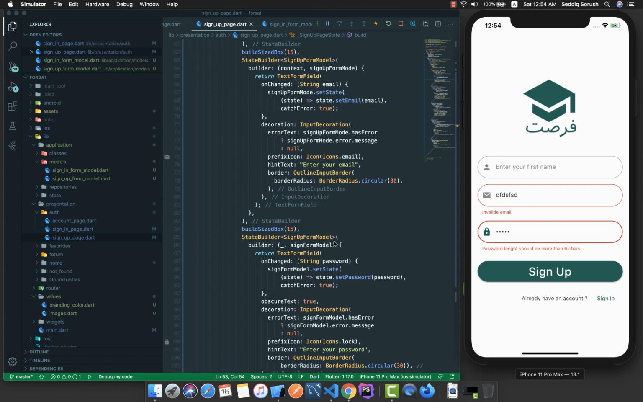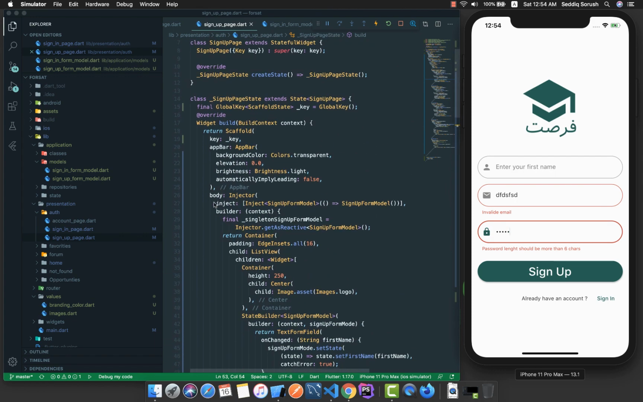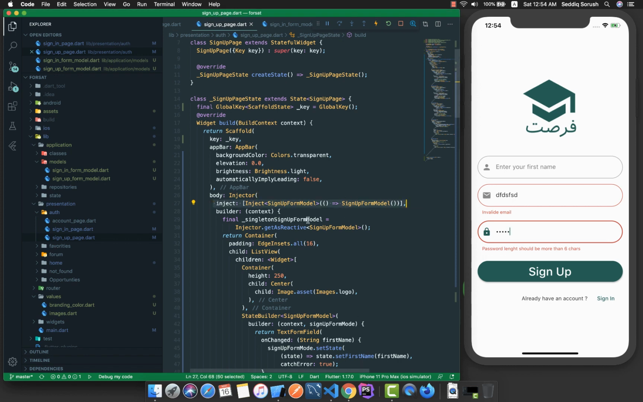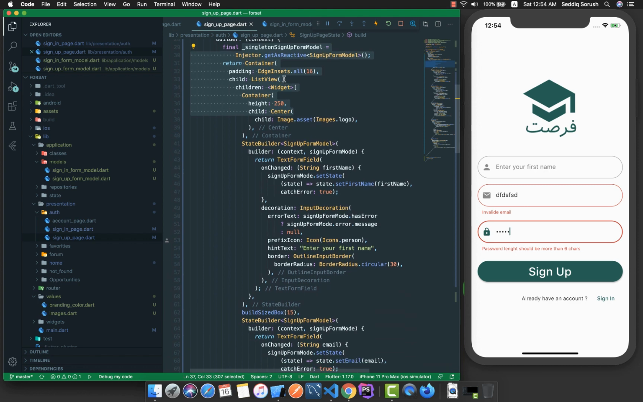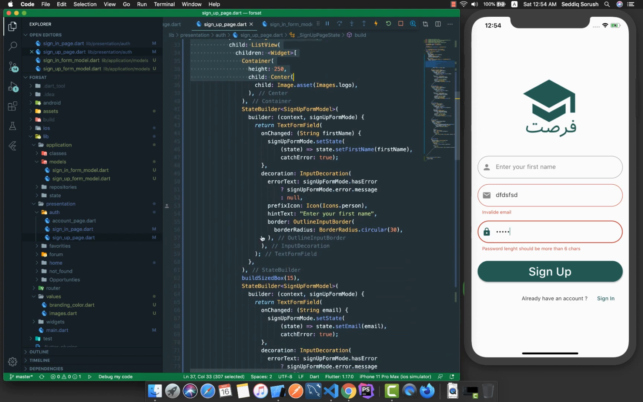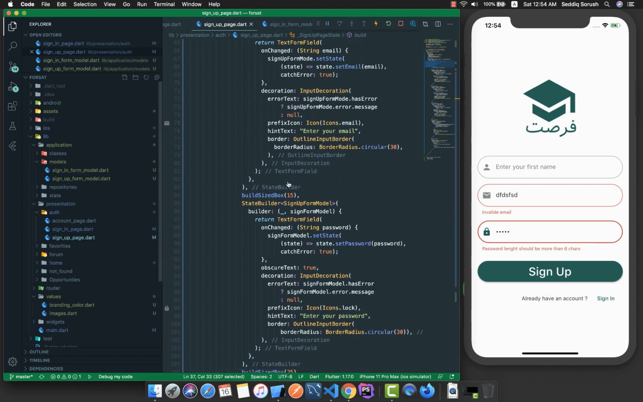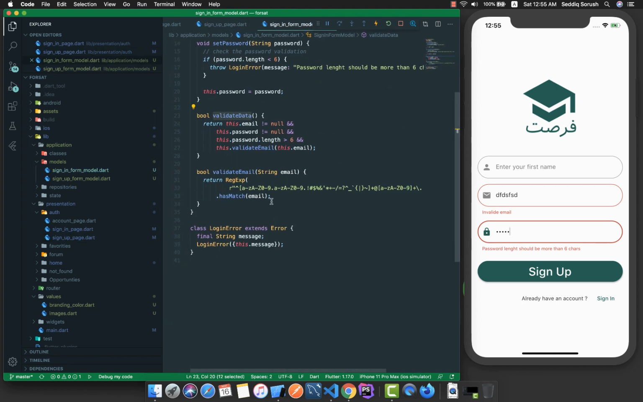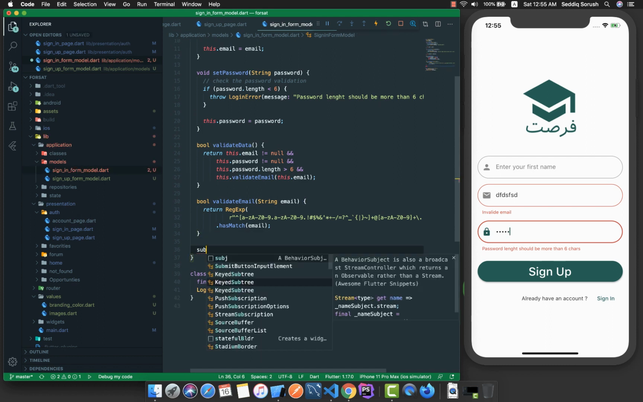So this is how you can have your own form state or your own model, and you can just inject it or feed it inside the widget tree, and just listen for the changes. So this is our UI, and our code or our logic is here completely. And later on, if the data is validated, we want to have the submit.